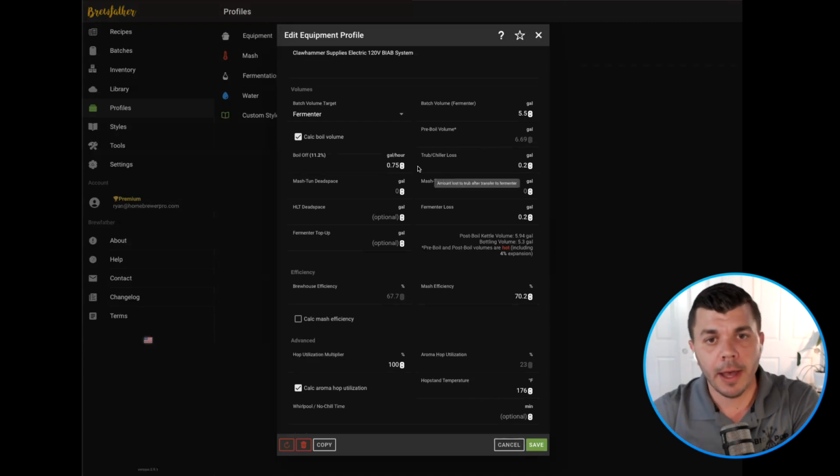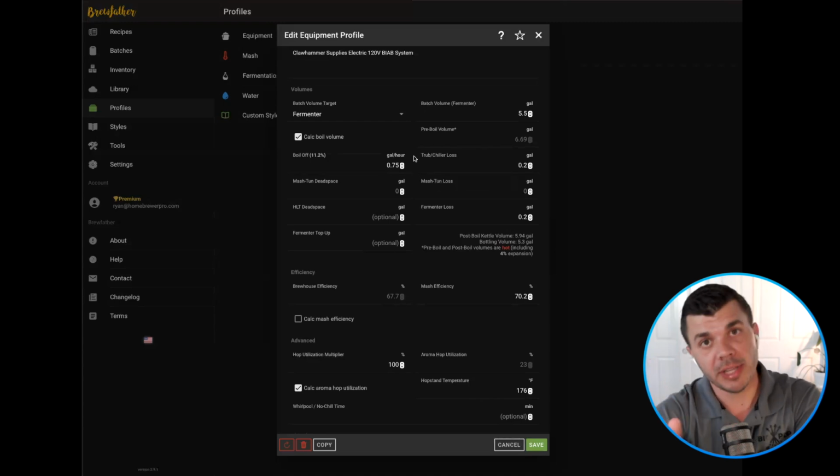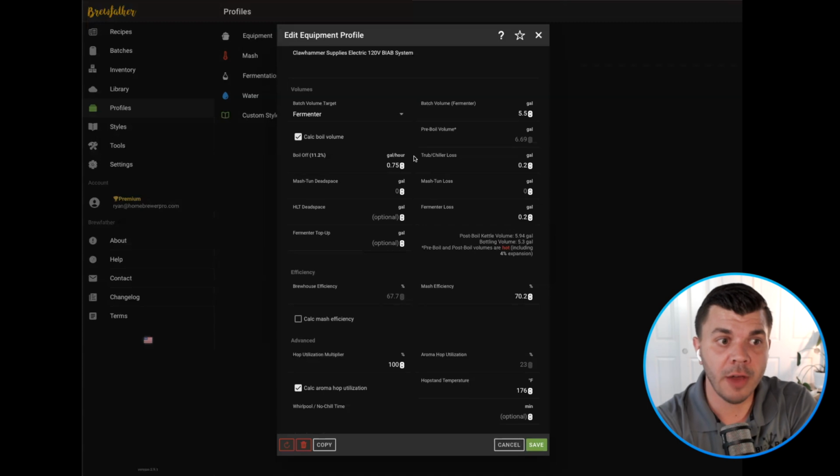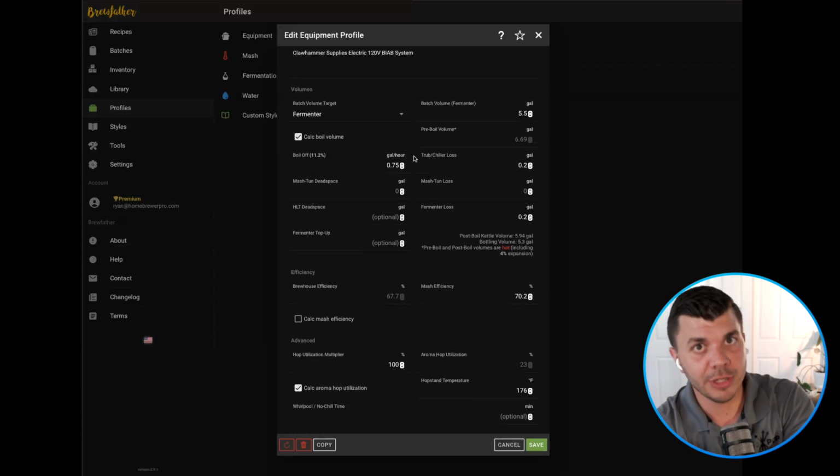So, and I'll point this out for this one, but this goes for all of these variables. If you notice that your boil off rate is not accurate, so at the end of a boil, you've got way less or way more wort, go into the profile and adjust it. So that's how you're going to fine tune this software. That goes for all the other variables in here as well.